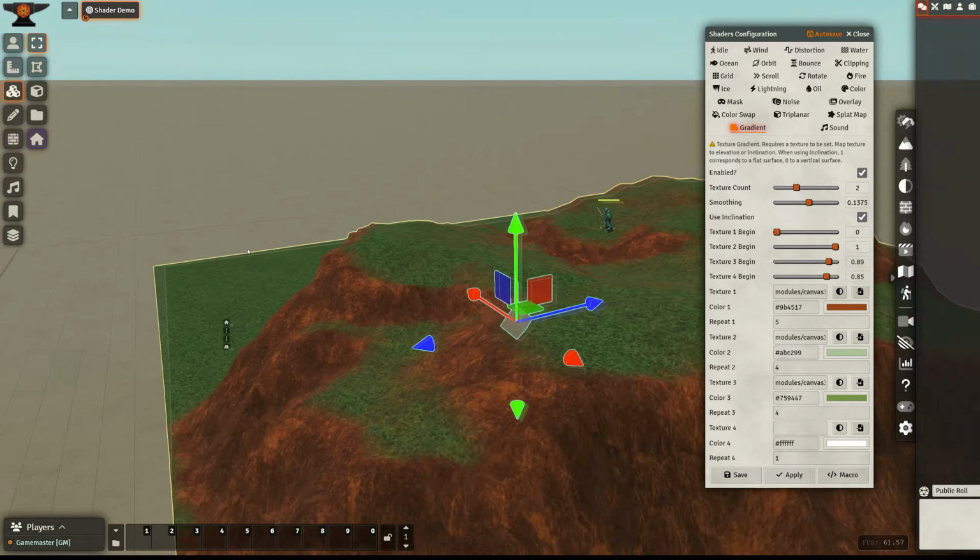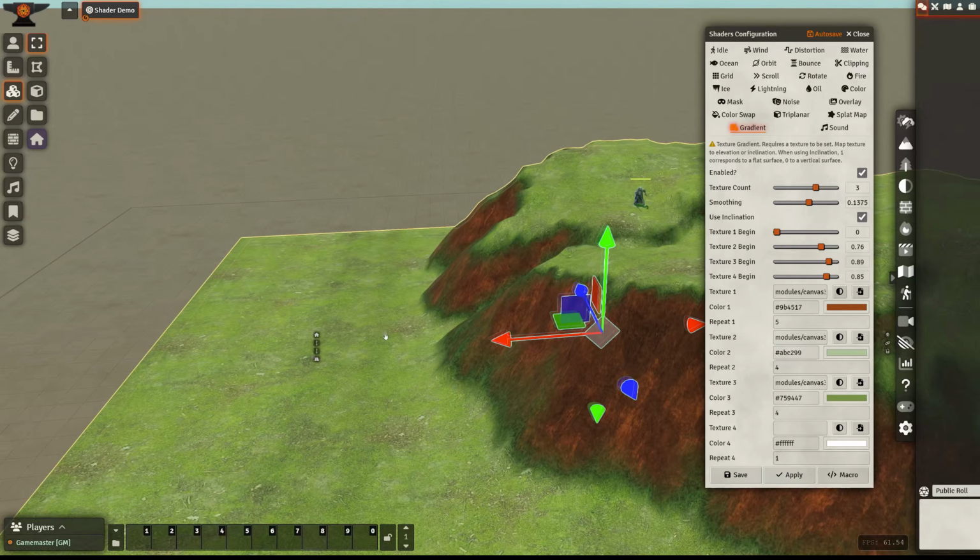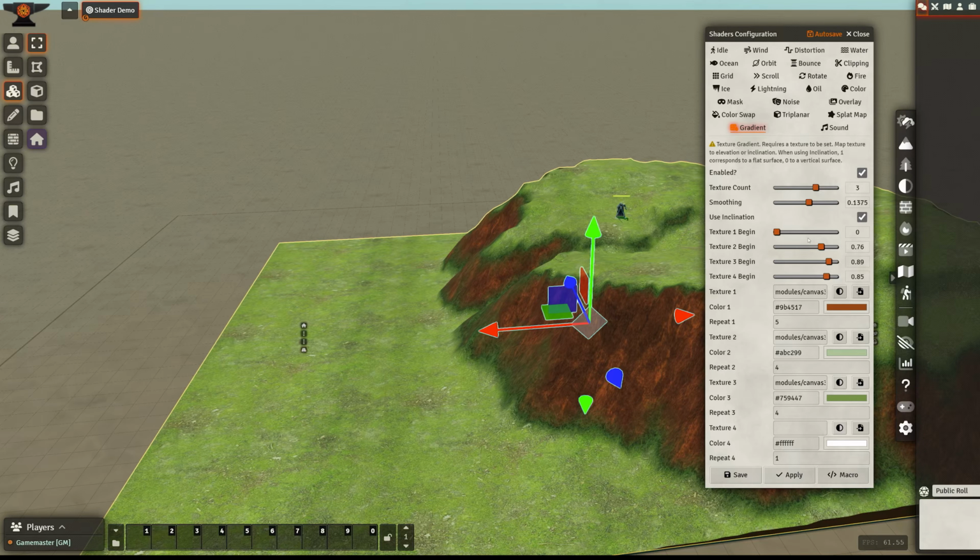And of course, you can do this with multiple textures to get the desired effect. In this case, we have 3 textures, so we have the flat texture, which is the last one, which starts at 0.9389 flatness, and the other ones create this nice gradient of different textures.